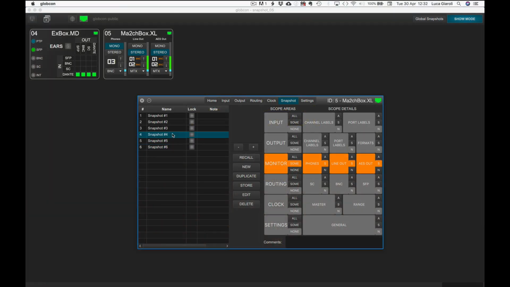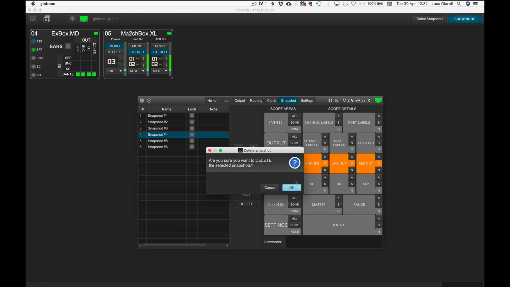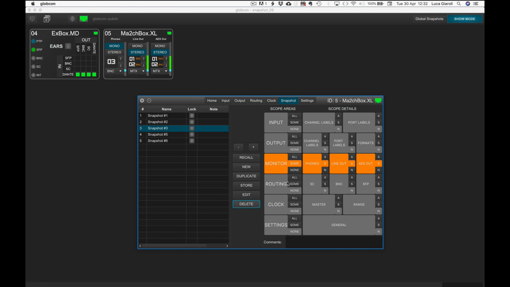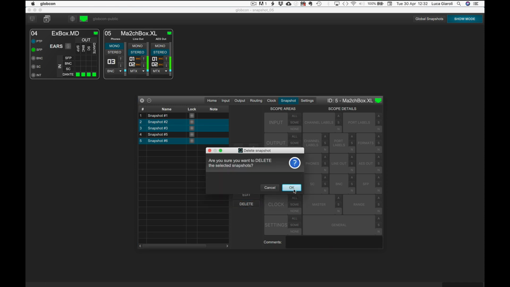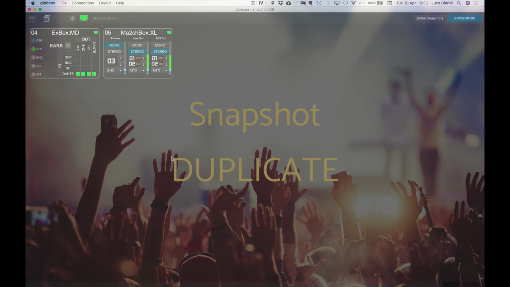To permanently remove a snapshot from the list, select it and click on Delete. A confirmation is required before proceeding. Select multiple snapshots first and then click on Delete to remove them in one go.